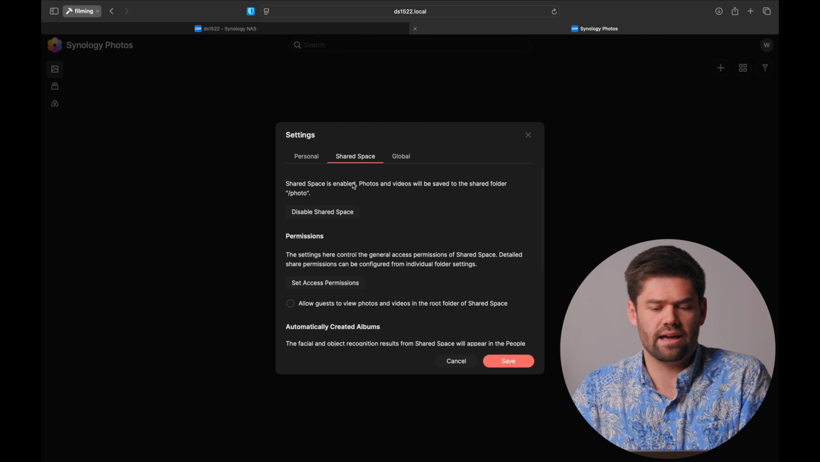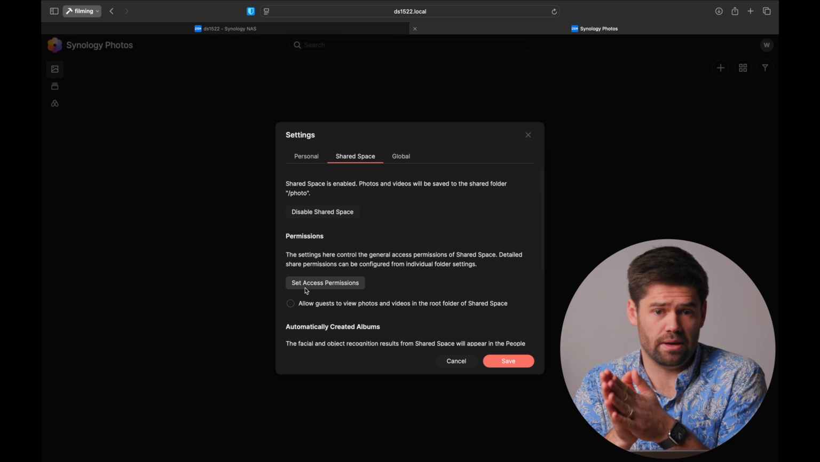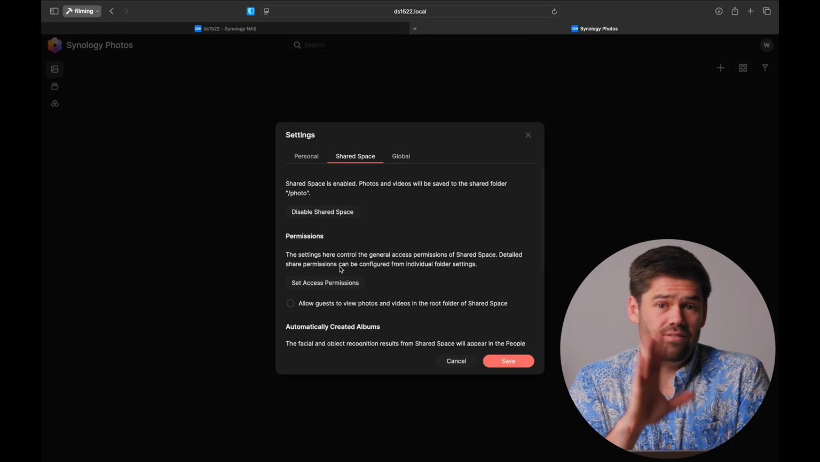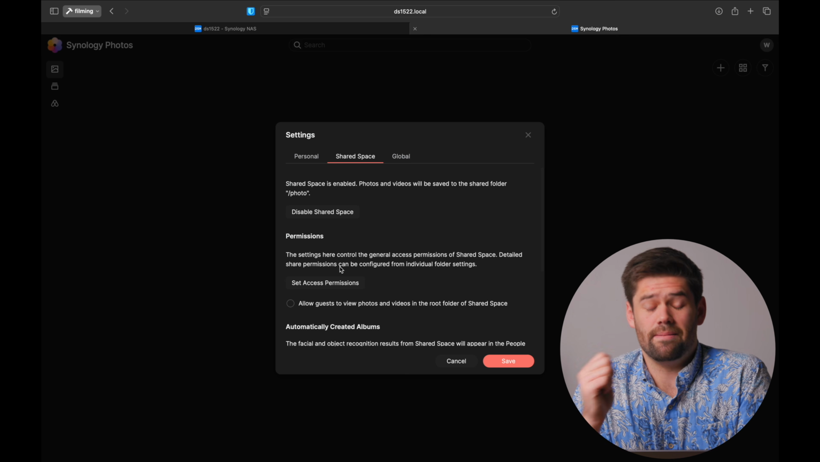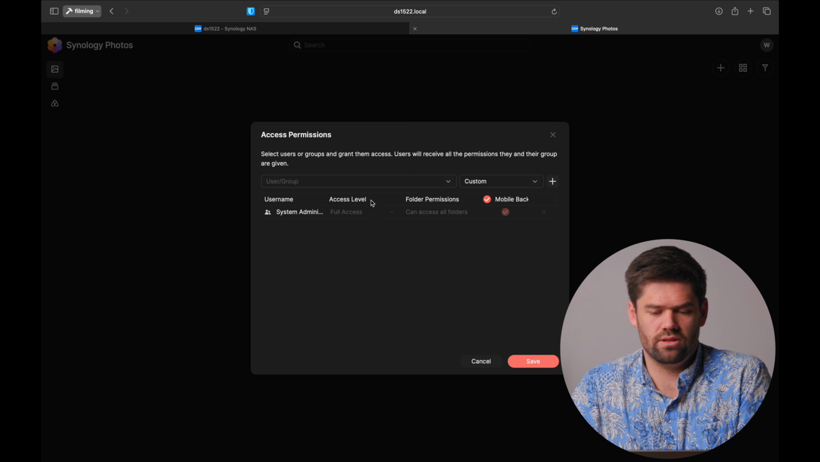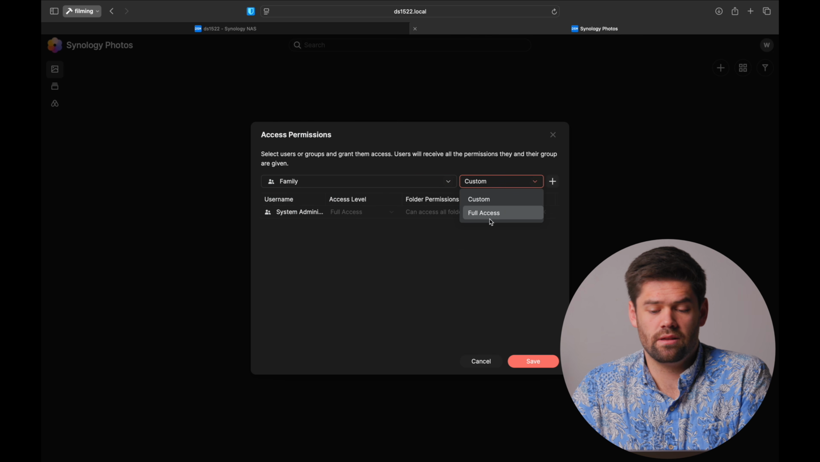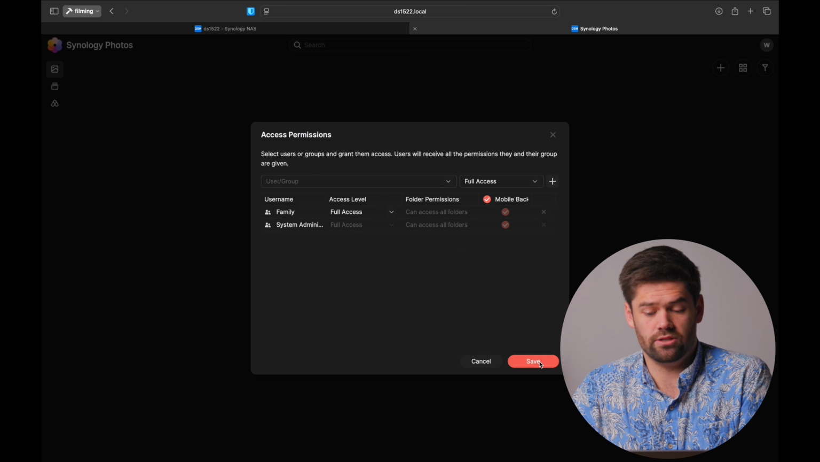and we can come back and now give them access to the shared space. So if we didn't already give them access to Synology Photos, we would not be able to do this. So we're going to come in, hit Set Access Permissions, and allow everyone in family full access to the shared space.